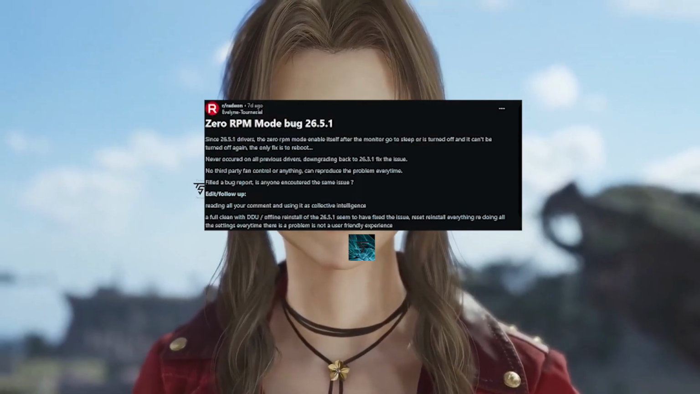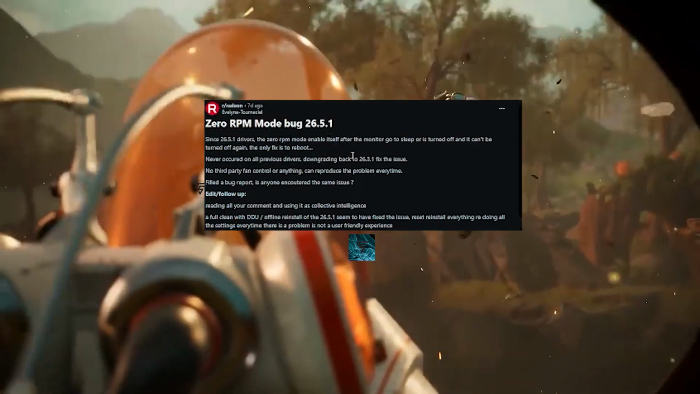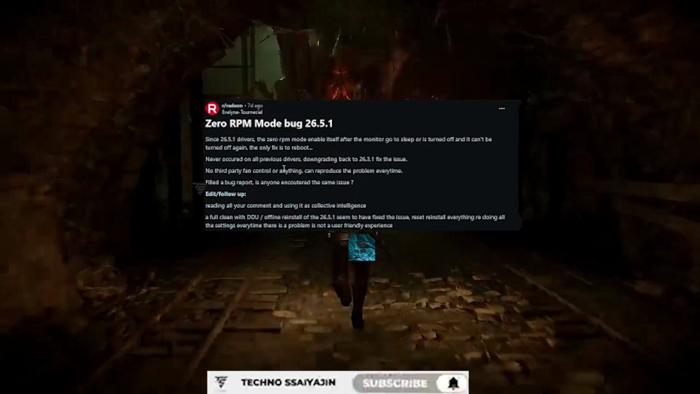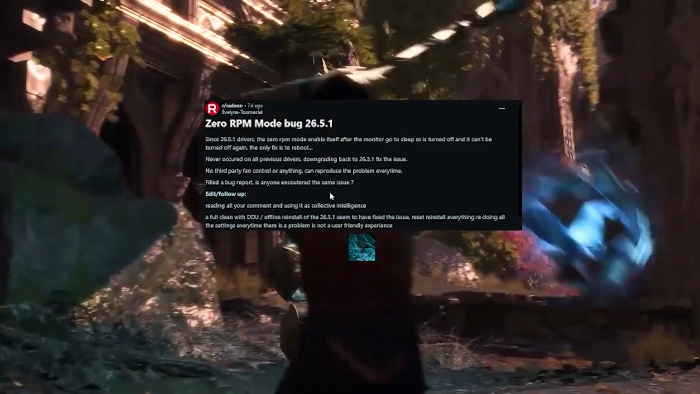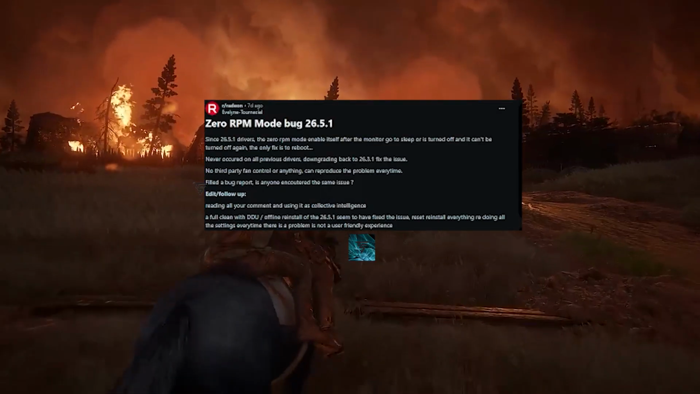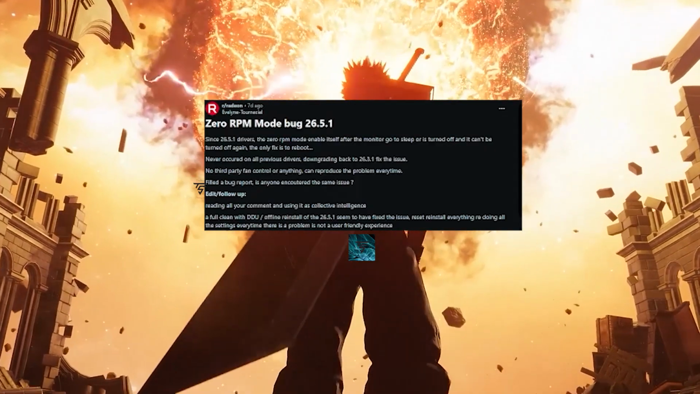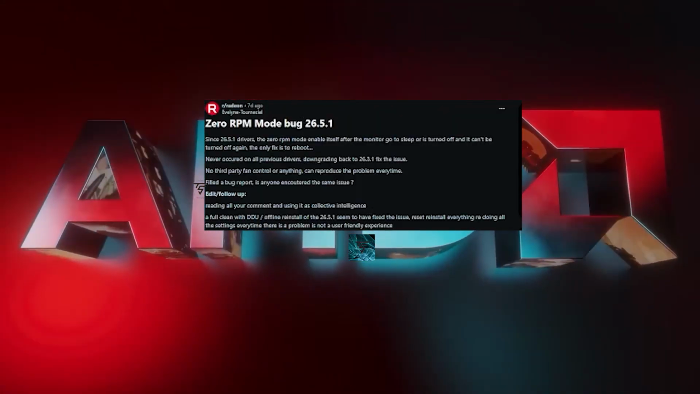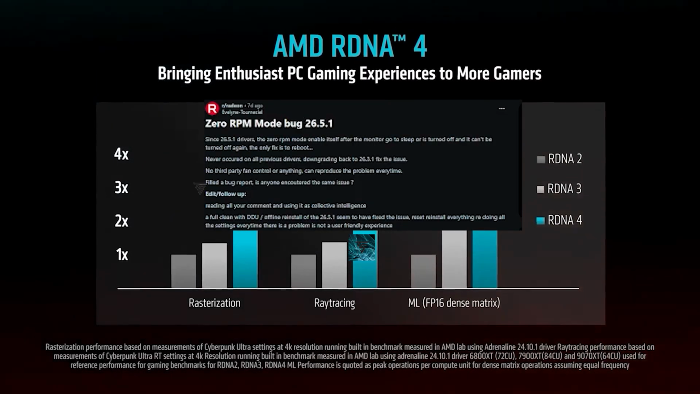AMD has also acknowledged it on Reddit at this current point in time, and there's still no fix. A bug report has been filed, but we still don't know whether we will get a hotfix soon, or whether it will come later down the line with a new software update, which might happen in a few months. So to keep it safe, just go and roll back your graphics driver using DDU to the previous version.